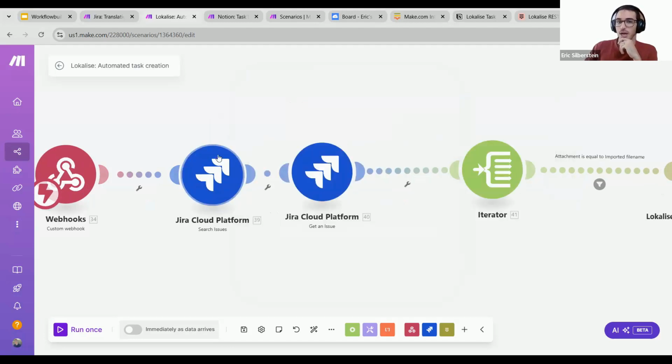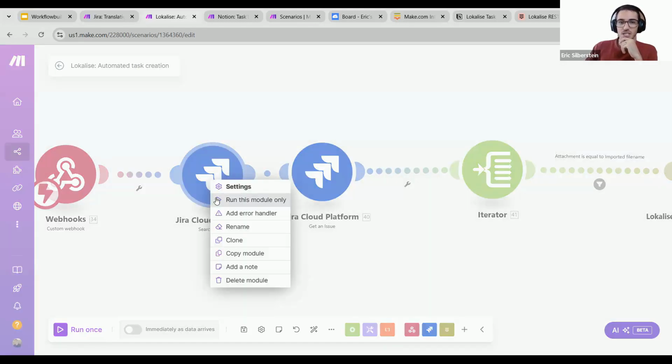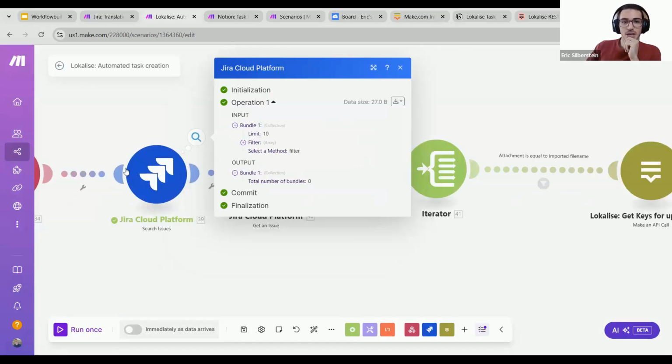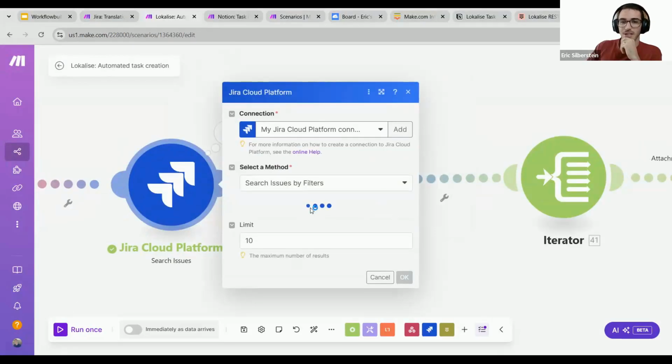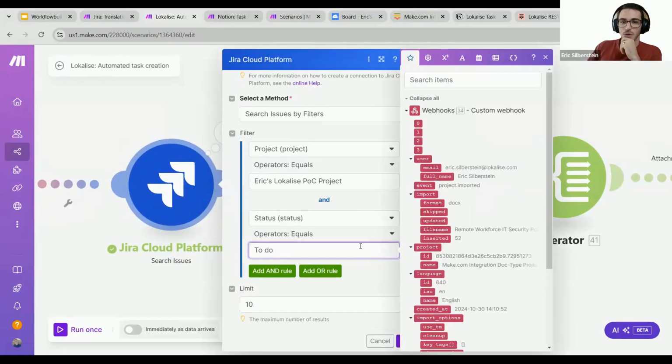So this will return a bundle of data. Watch this. So I can hit run this module only. And currently we have no issues within the to-do part. But what if I were to change this just to give you more information? Let's put it in progress. Give you an idea of how easy it is to work with this tool.